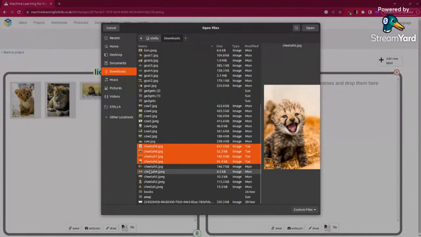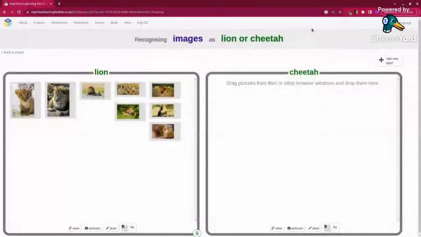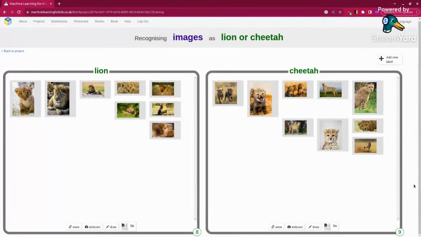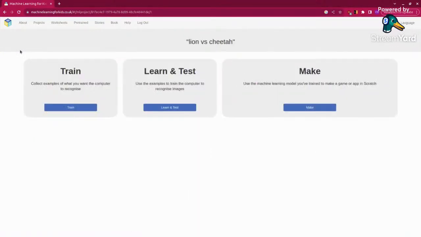So the more information you give it, the better. And that's one thing about AI: it is only able to work better with the more information you give it. If you give it a lot of information, it's able to function really better and become really good in recognizing different things. So I have put different images of lions, some cubs, some lionesses, and the same here. So I'll come here and just go back to project.